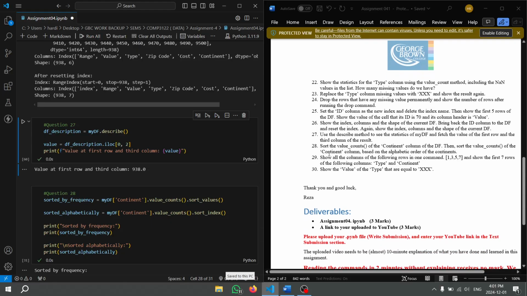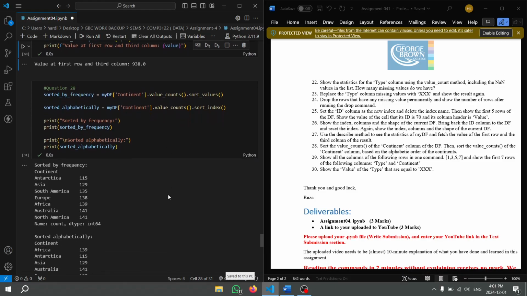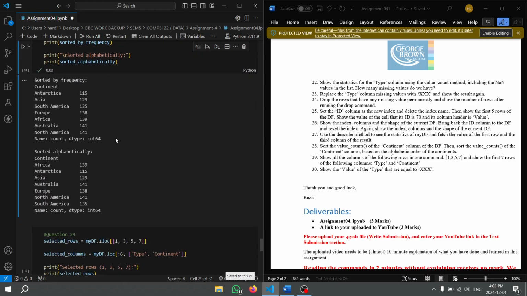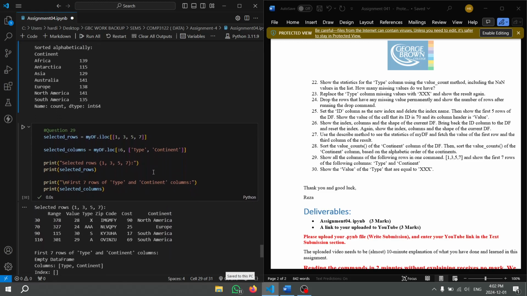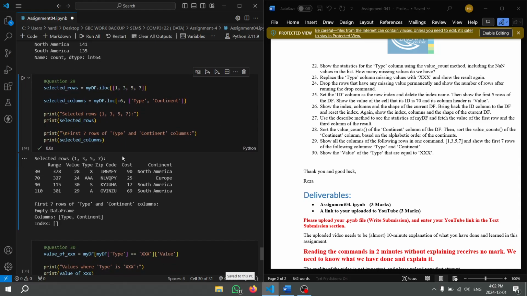Question 28. Sort the value counts of the continent column of the DF, then sort the value counts of the continent column based on the alphabetical order of the continents. Here it is. Now moving on to question 29. Show all the columns of the following rows in one command, 1, 3, 5, 7, and show the first 7 rows of the following columns, type and continent. Here you go.